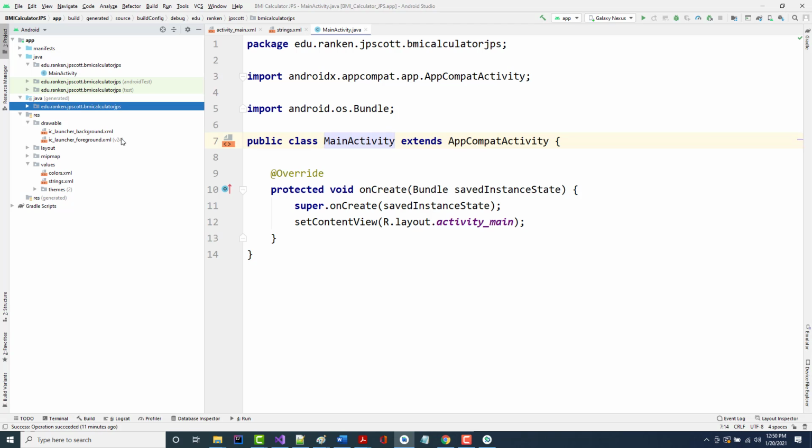All right. What else is under here? Well, that was drawable. Again, that's where we'll put our images. And we've got layout. That's where that activity main is. You've already seen activity main, so I'm not going to click on that. We could bring activity main up if we wanted to.